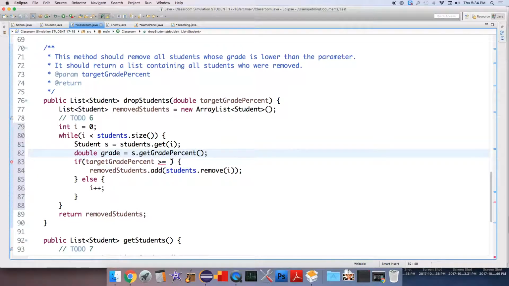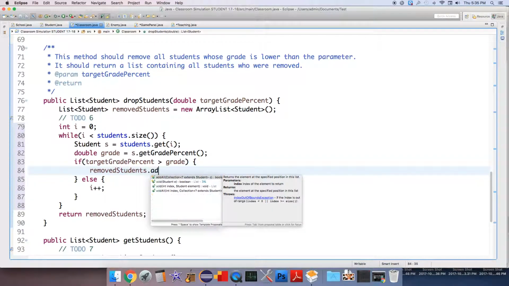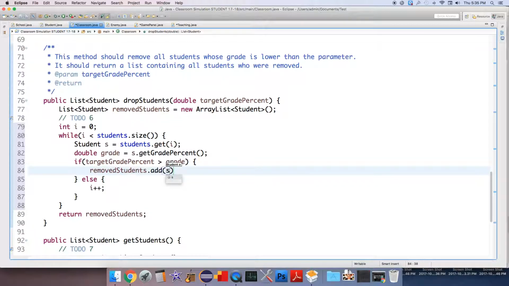And then we're going to do if target grade percent is greater than or equal to, or should be greater than. Yeah, fall under that. I'm sorry, I should have said greater than before also. You can change that. If target grade percent is greater than grade, then we don't need to do it this way, which does look confusing. We can say removedStudents.add(s).